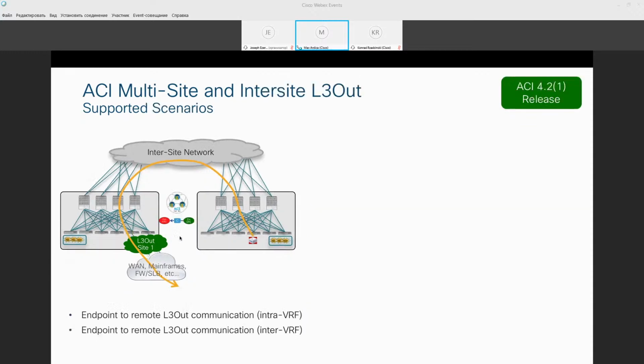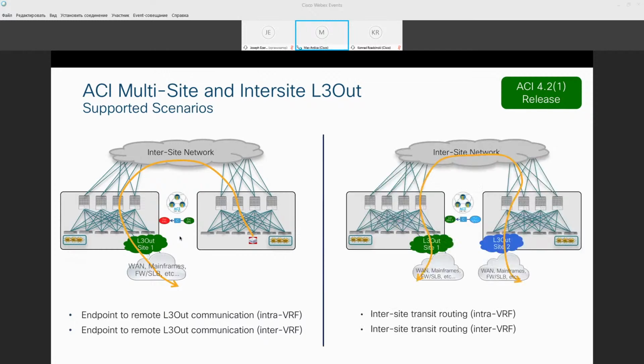As for the supported scenarios for inter-site L3 out, we can enable an endpoint to communicate with something connected to an L3 out in a remote site, intra-VRF or inter-VRF. We can even enable transit routing inter-site. So traffic comes in the L3 out in Site 1, is sent across the inter-site network and goes out the L3 out in Site 2. These also work intra-VRF or inter-VRF.